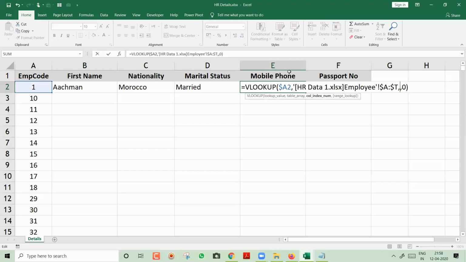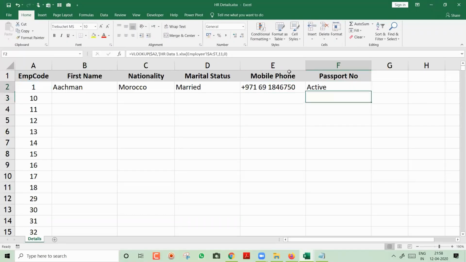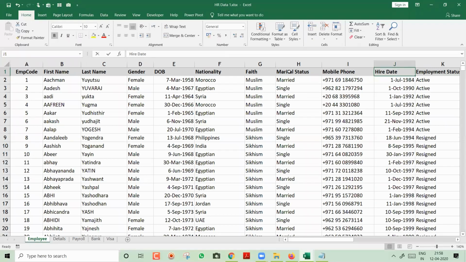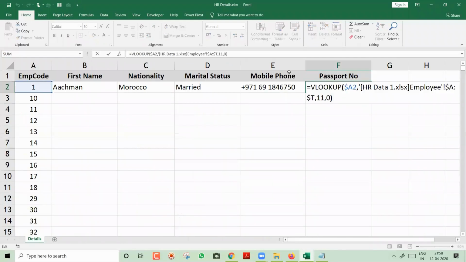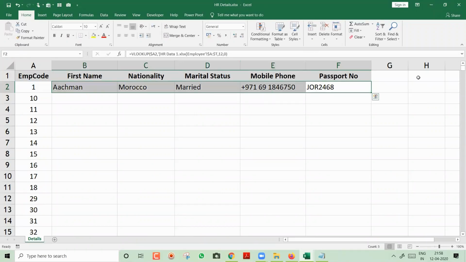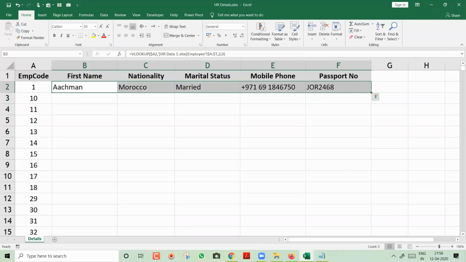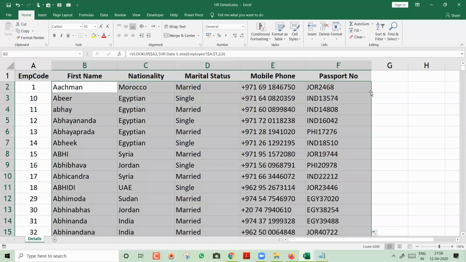So I will change this to 9. And passport should be 11. No, 9, 10, 11, 12. It's a 12 number. So I will say 12. Now I will select this all in one go. I come on the corner and double click, and automatically all the data is pulled.